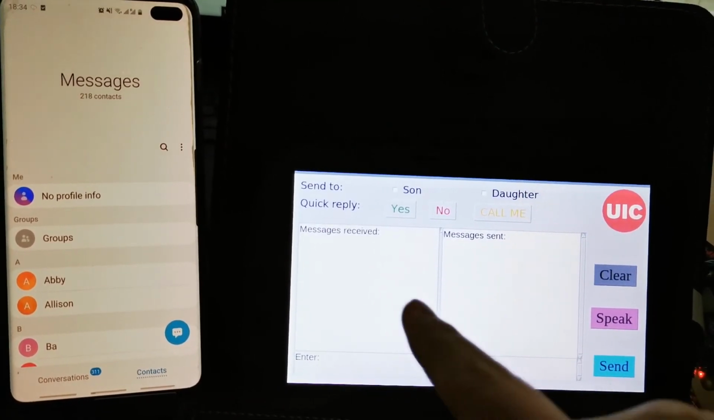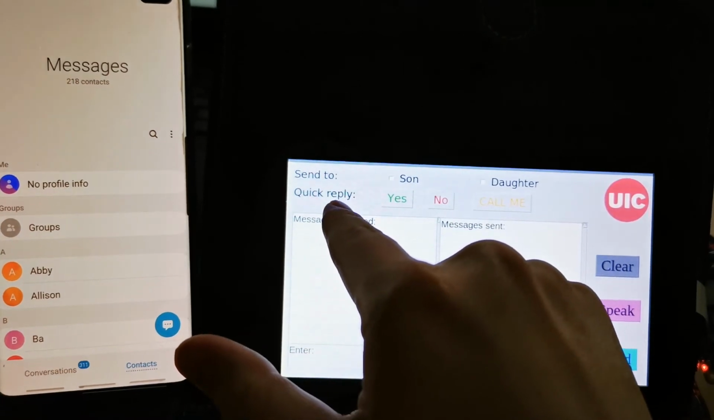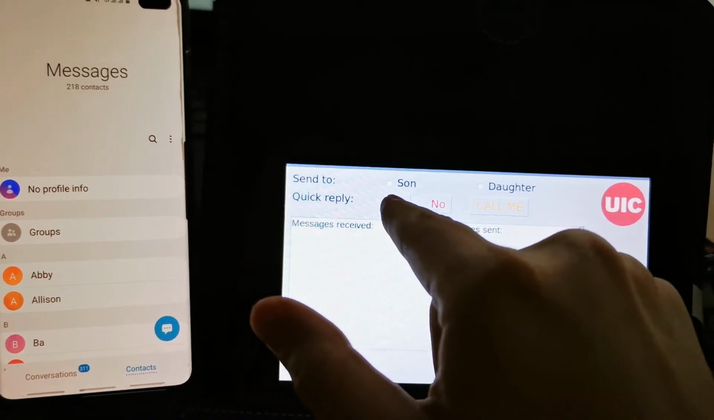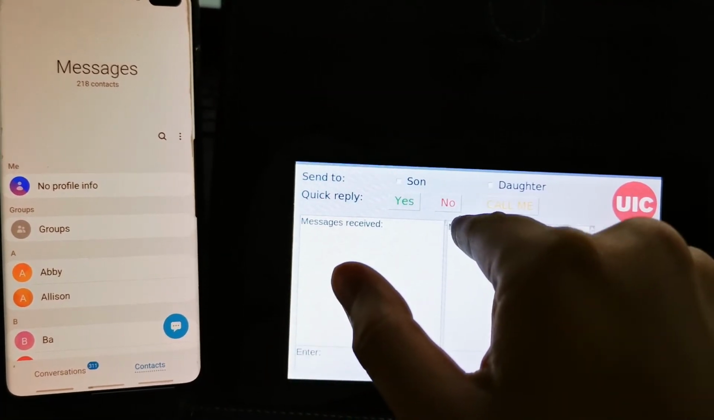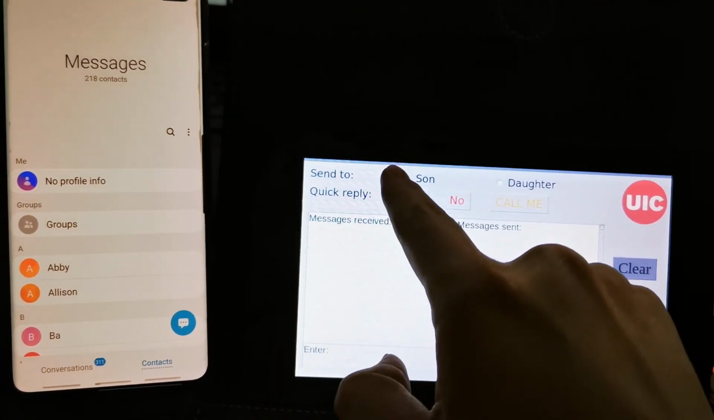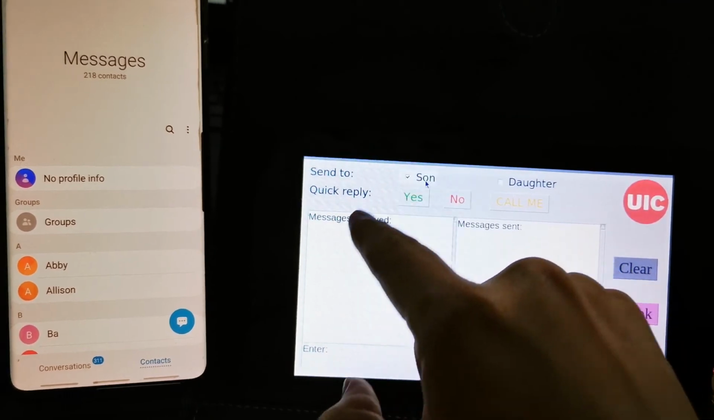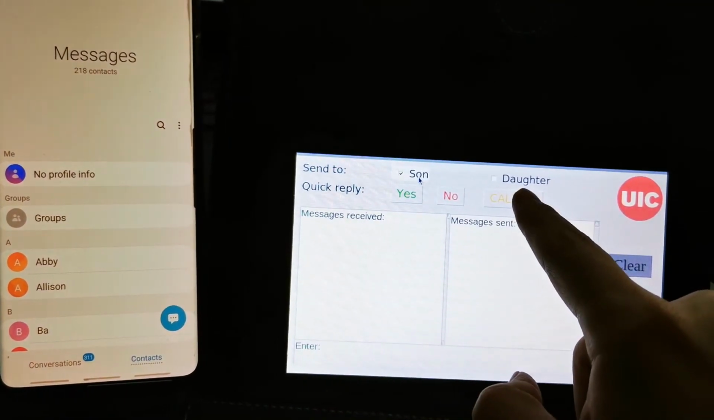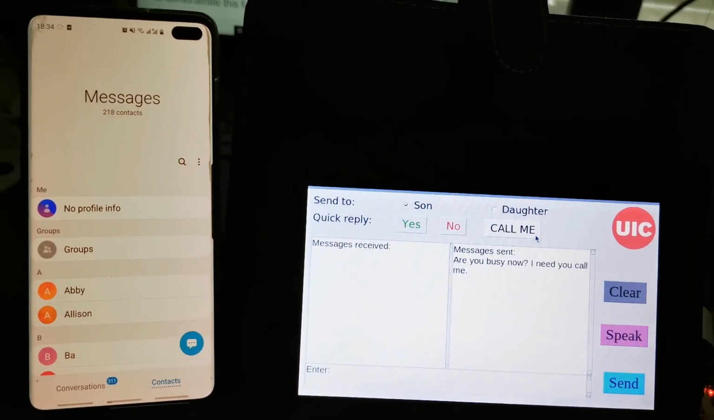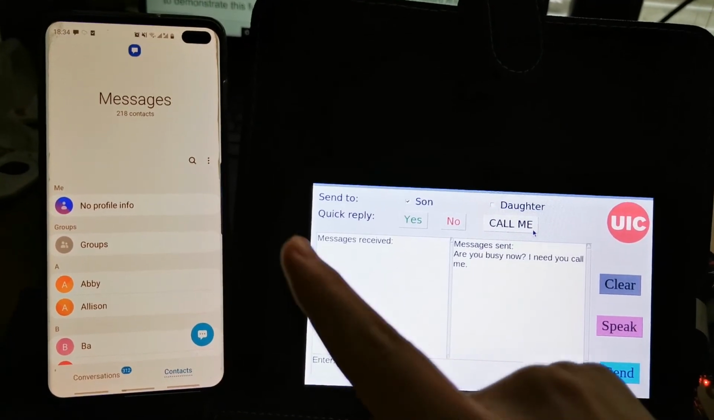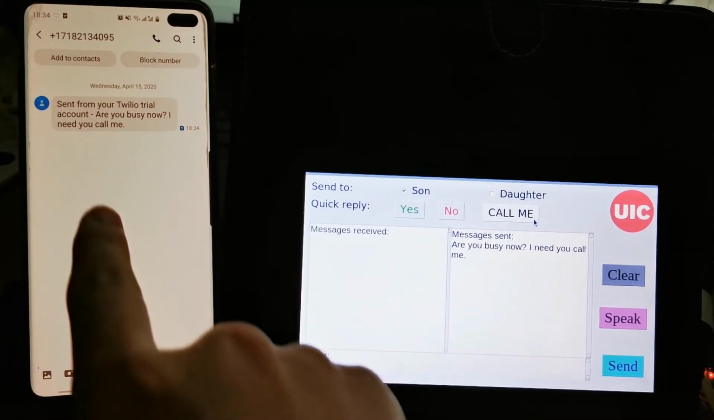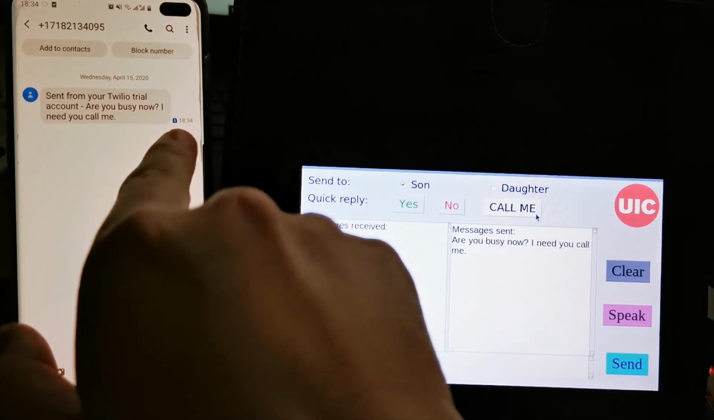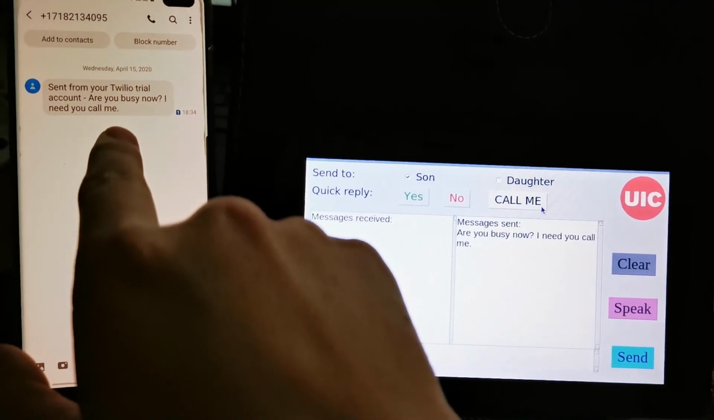So he uses the quick reply feature, this one, to text his son, asking him to call back. First, select the contact, his son, and click this button, call me. And you can see that my phone received this message successfully: Are you busy now? I need you to call me.